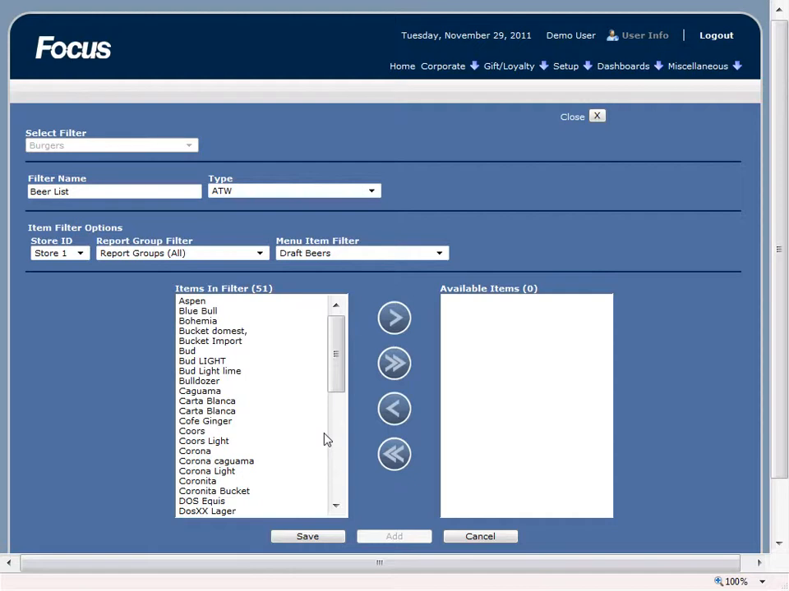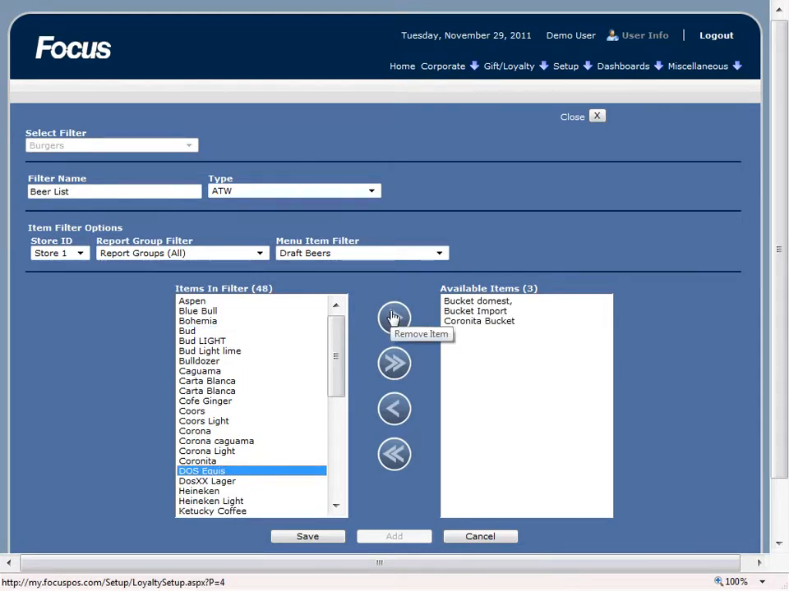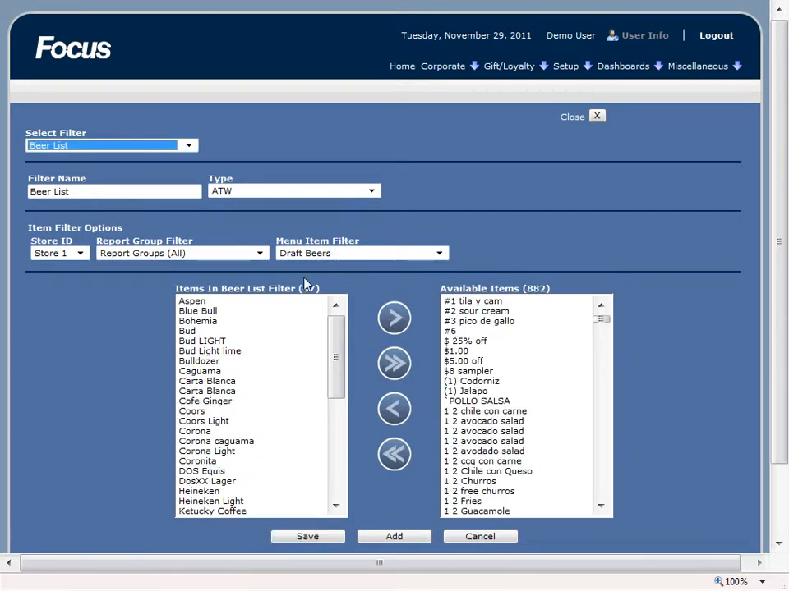And after a quick look, you'll notice that the domestic bucket, the import, and the Coronita bucket do not belong as a beer that we want to give credit for an item. So we'll go ahead and just slide those on out. And after that, all we have to do is click Save. And so now we have 47 beers that can count as a possible item towards a trip around the world.